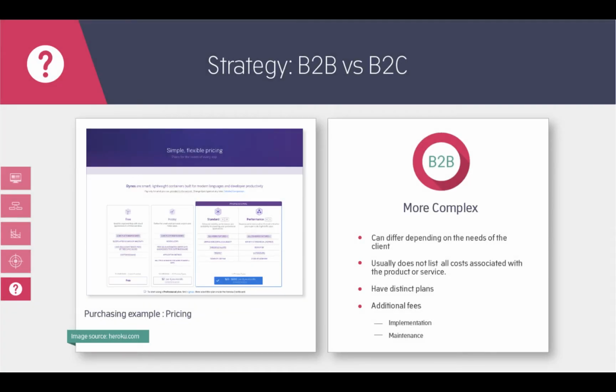But with B2B, it's a lot more complex. The pricing can differ depending on the needs of the client. And often, the sites don't list all costs associated with the product or the services. That's usually ascertained via follow-on phone call. They have distinct plans, and there's often additional fees for implementation and maintenance charges.